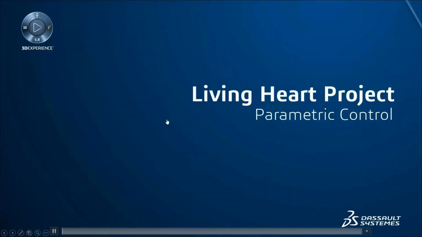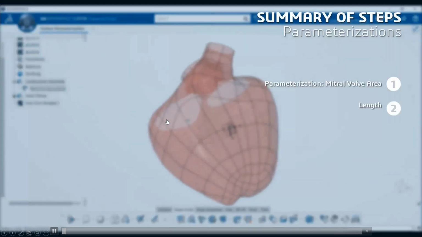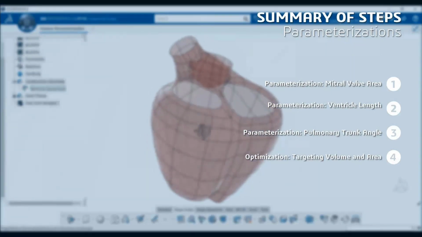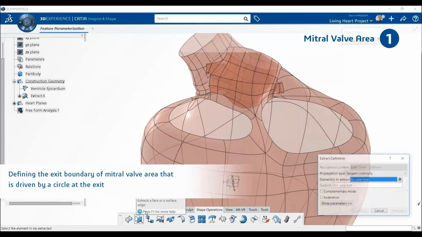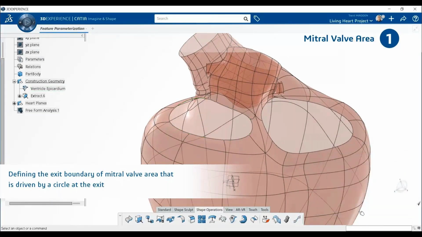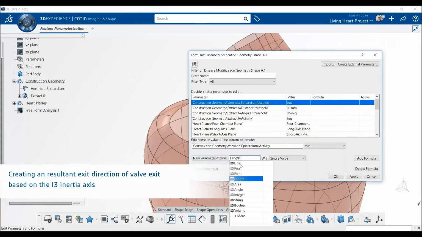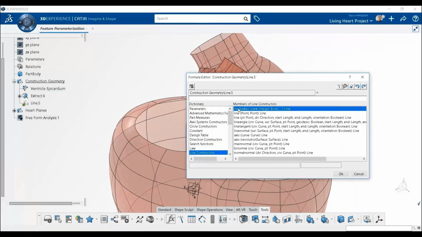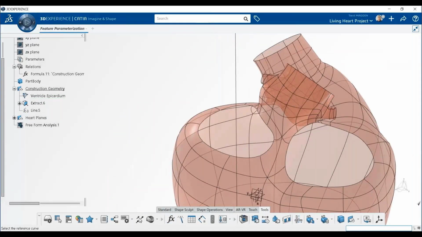Let's take a look at this parameterization process, specifically geometric parameterizations. So we've got a couple of them that we can take a look at. One is mitral valve area, one is ventricle length, one is trunk angle, and then combining all of those together into an optimization to look at specific volume or area values, right? So we can actually target this. So in this case, I've just stripped everything away, so we're just taking a look at the epicardial surface of this ventricle. In this case, we're just going to take a look at the mitral valve area of this ventricle. So we have our wireframe geometry starting to be created.